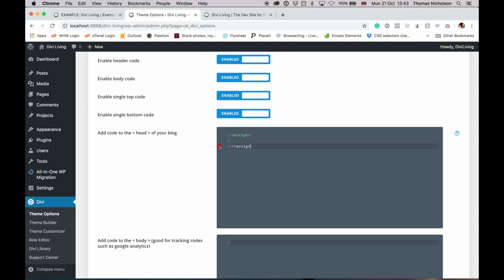And again, you will be able to copy this code from diviliving.com. Just find the blog post related to the video. There'll be a link in the description.